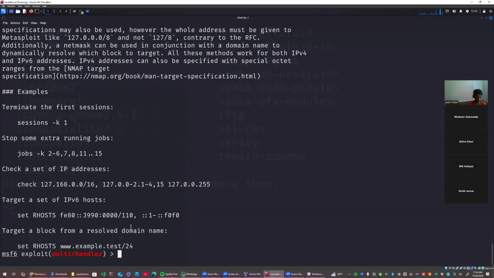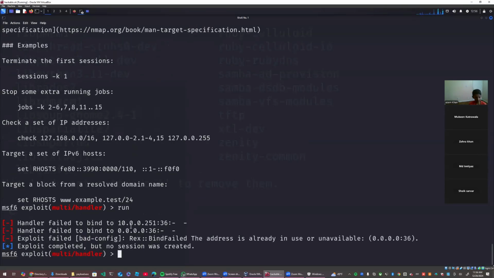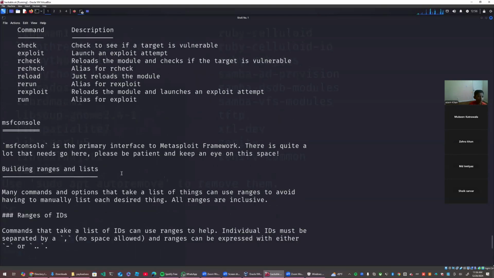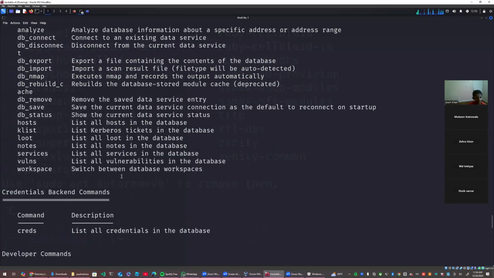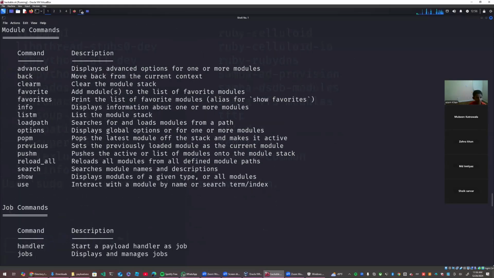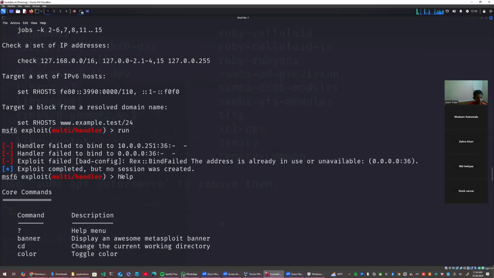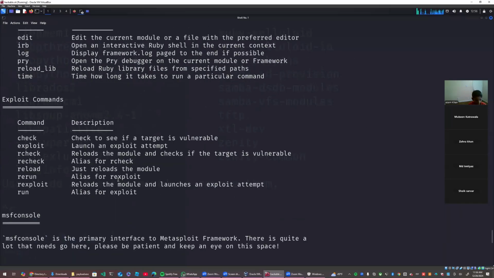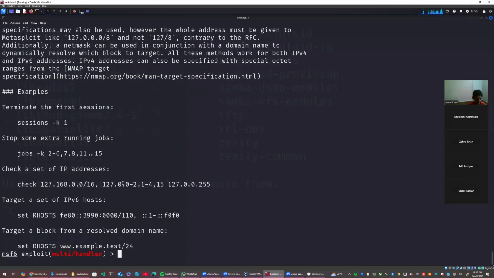Right now we just need to write run once more and then we say help. So we can do a lot of things over here, like mess around with the other computer, and we can do other things as well.